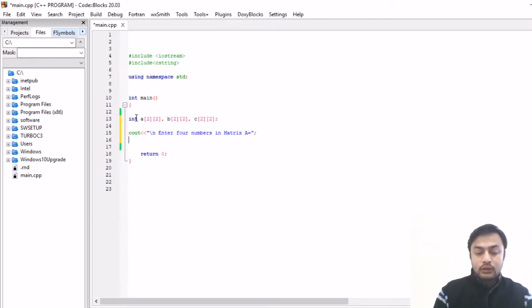So now I will use a for loop: for int i equal to 0, i less than 2. Why am I taking 2? Because this value is 2. Row means 2 rows and 2 means 2 columns. So here the row's last value will be 2, then i plus plus.